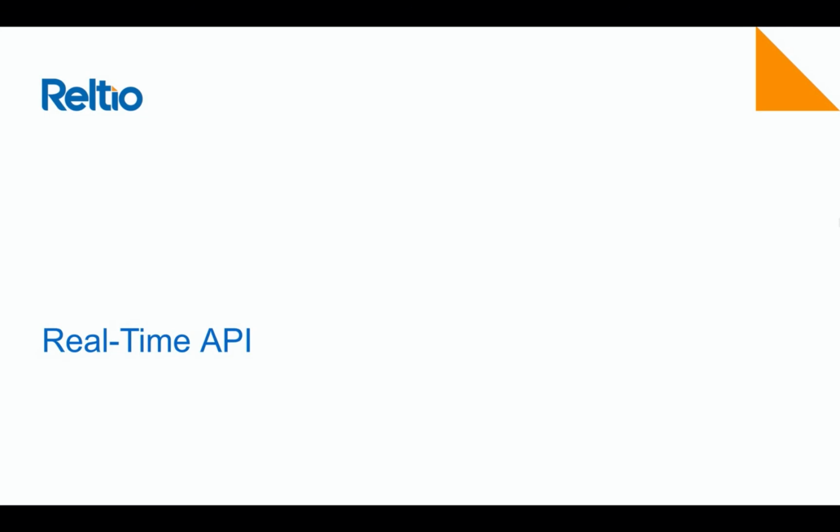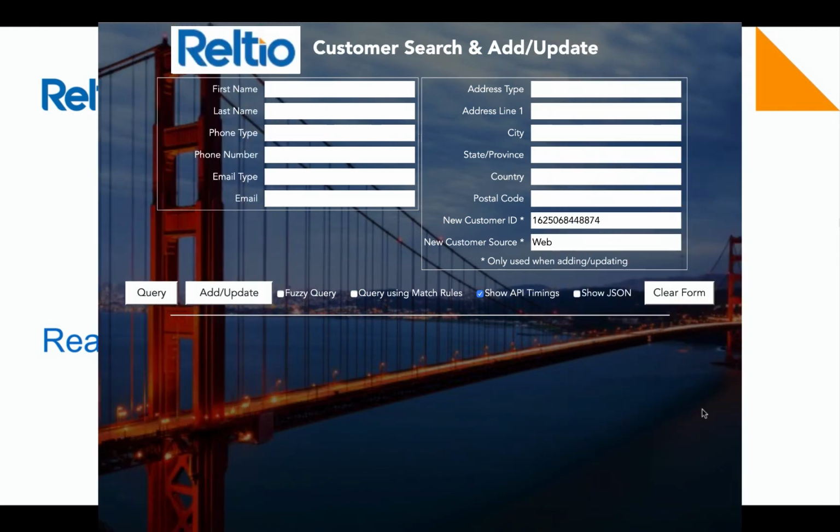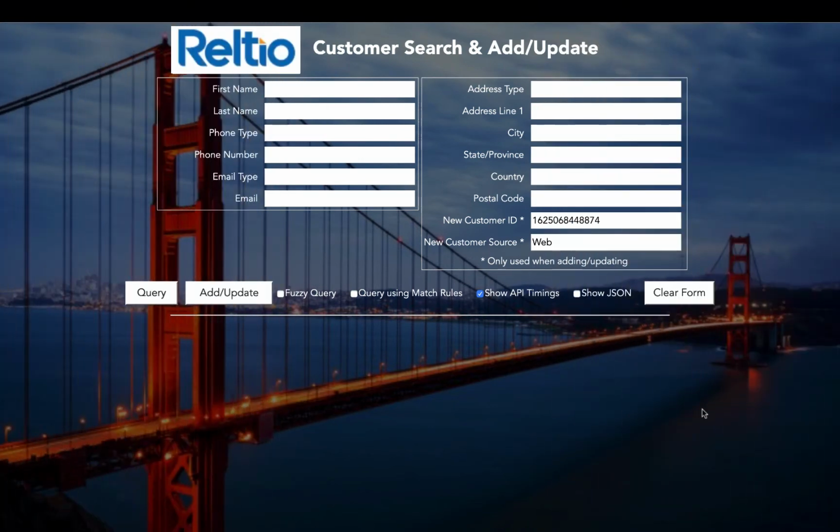This enables our customers to provide the most trusted, relevant, and complete information to the entire business as needed, in real time. In this example, I'll use a web page simulating a customer service portal or CRM platform to show how we can interact with the data in Reltio in real time.